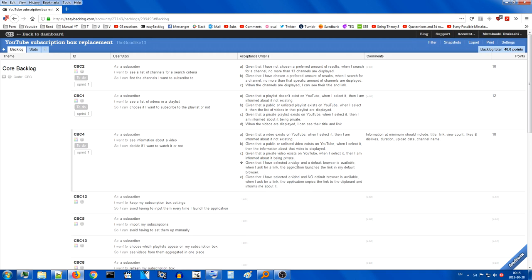So given that I have selected a video and a default browser is available, when I ask for a link, the application launches the link in my default browser. Given that I have selected a video and no default browser is available, when I ask for a link, the application copies the link to the clipboard and informs me about it. As you can see, rather than having two acceptance criteria, one of which deals with a kind of a weird branch, and then another one which has to specify what's going on, these two are much simpler, even though they're very similar, but copy-pasting isn't hard.